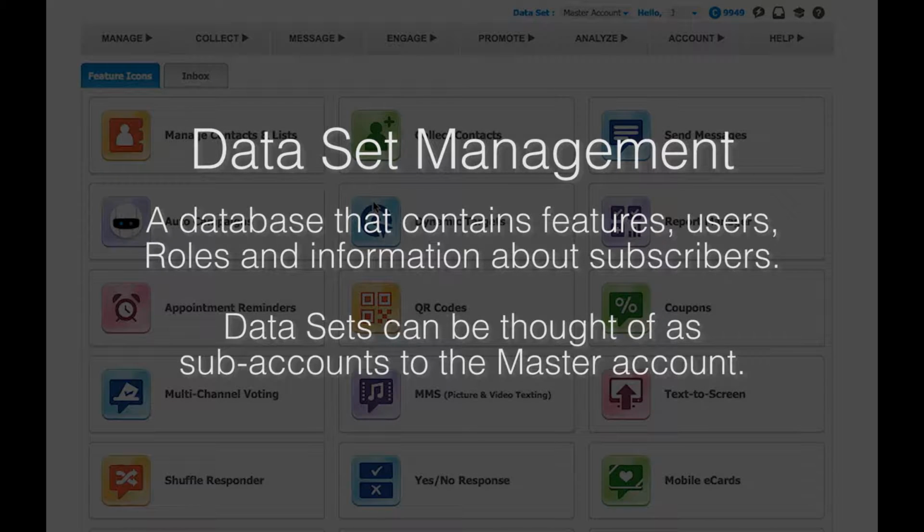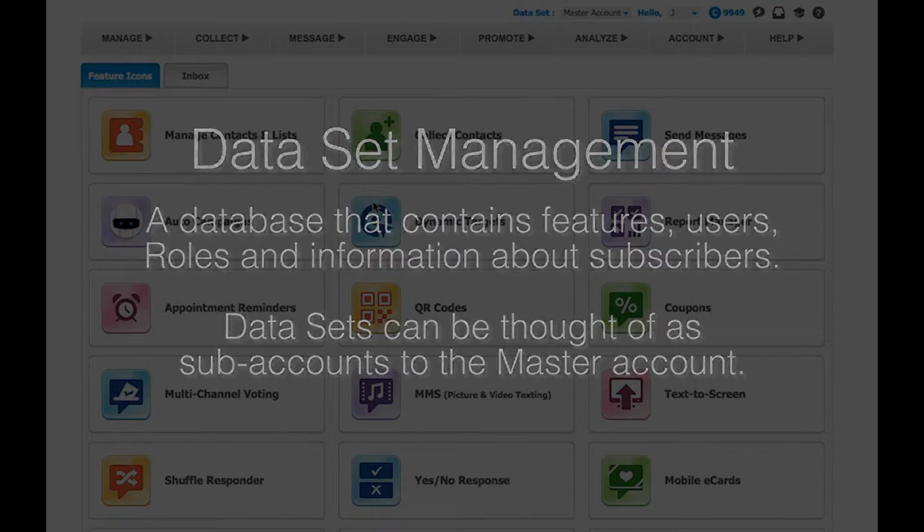A dataset is a database that contains features, users, roles, and information about subscribers. A simpler way of understanding this is to think of datasets as sub-accounts to the master account.